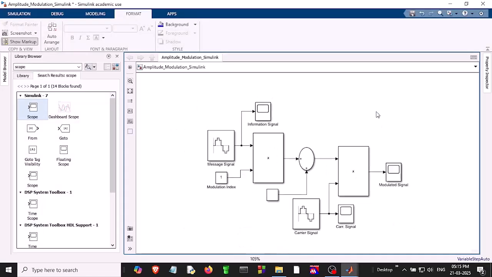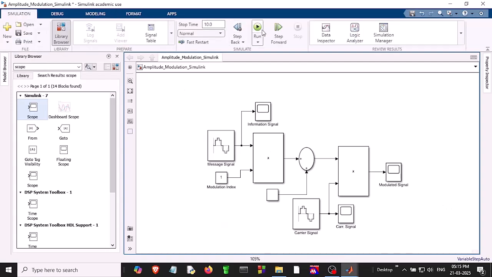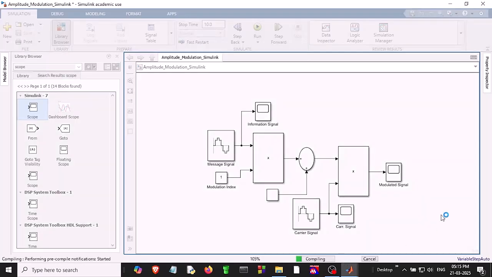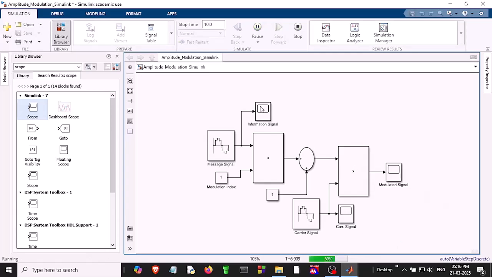go to the format option present at the top and click on auto arrange. Once we click on auto arrange, all the components are arranged properly. Then click on the run button. Simulink will start to simulate and run the design. And now to see the individual results, simply double click on the scope.